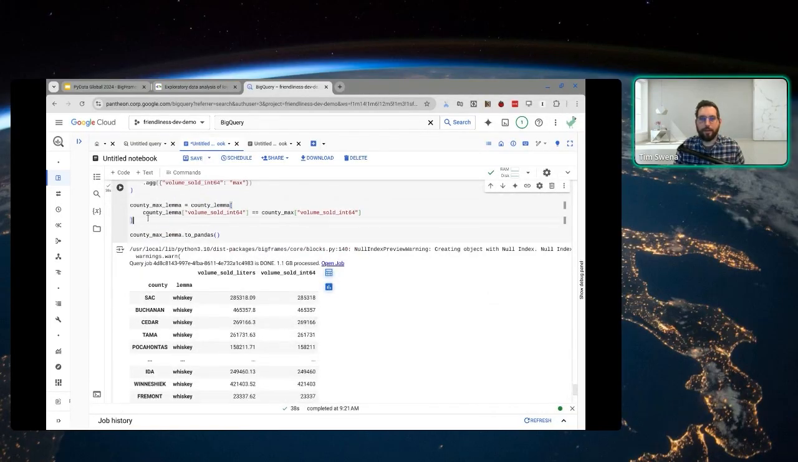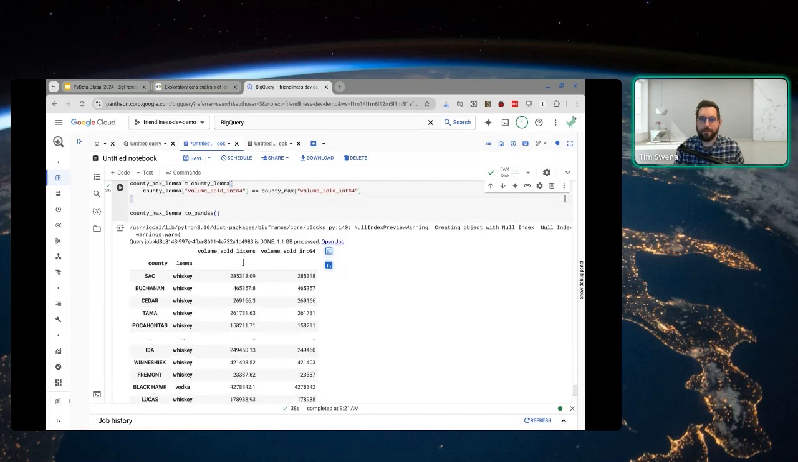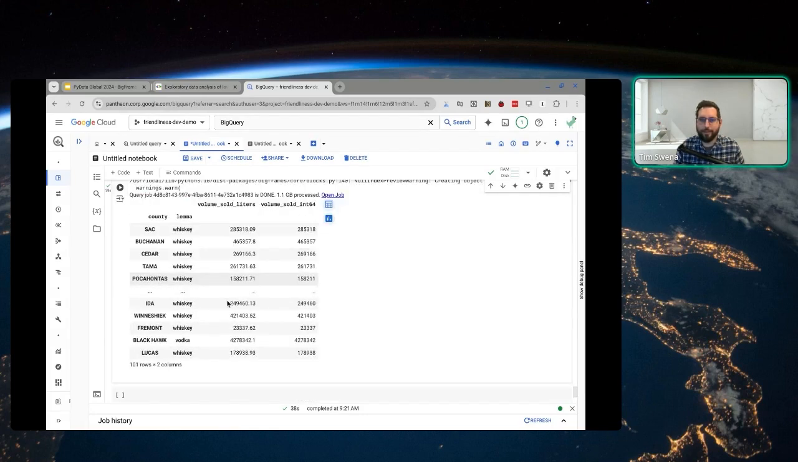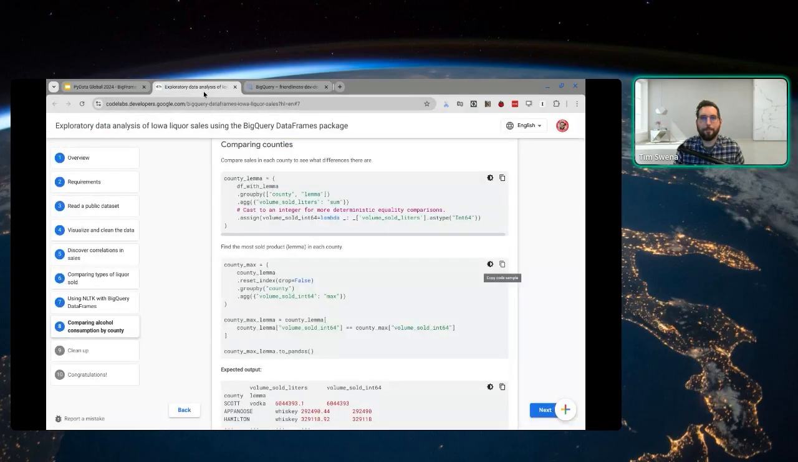So here I didn't do the extra dot max trick. That's because the volume sold is so unlikely to be equal. Although maybe it was equal because I think we got a couple of extra counties here, so there might be some duplicate rows.